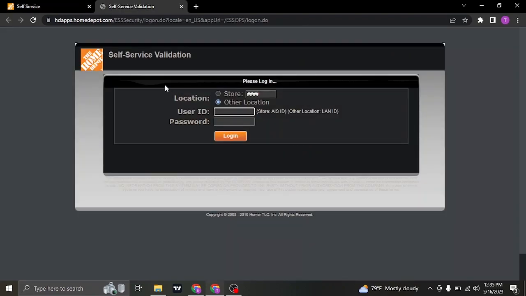In this section, to log into your account, you'll firstly need to pick your store number or type in your store number, or you can also click on other locations if you don't work in a store. In the next box, type in the user ID. This is the user ID that has been given to you by Home Depot. The user ID for the other people not working in a store is going to be your LAN ID. For the people who do work in a store, you can type in your user ID. And in the next box, type in your password as well.